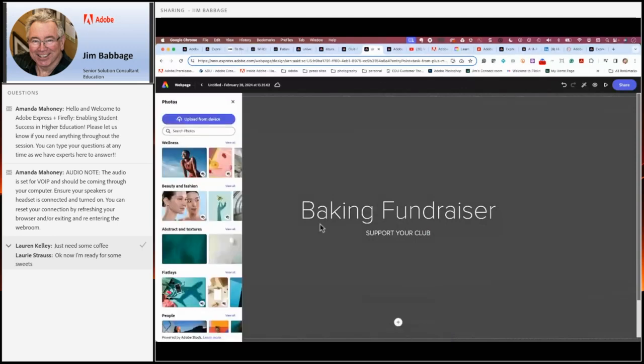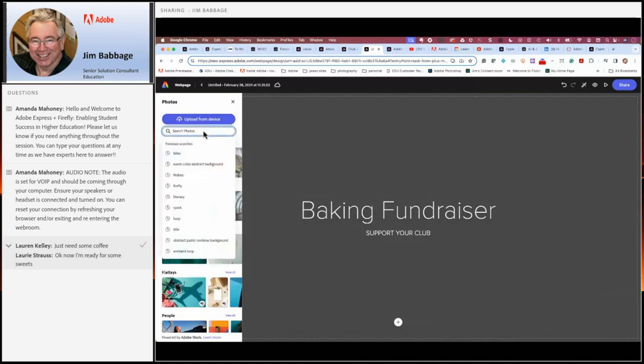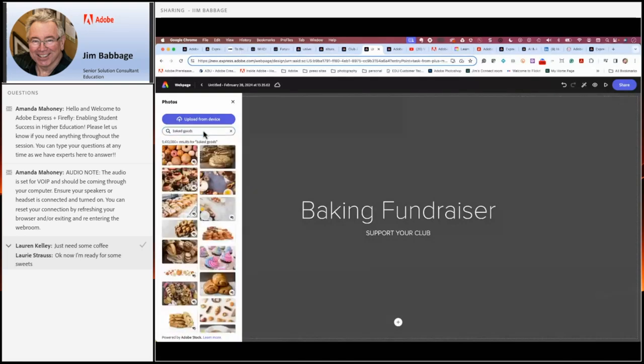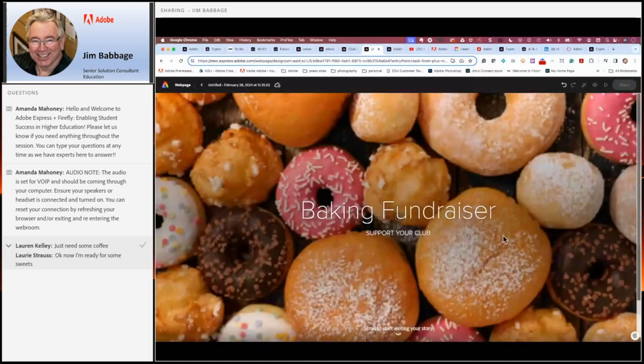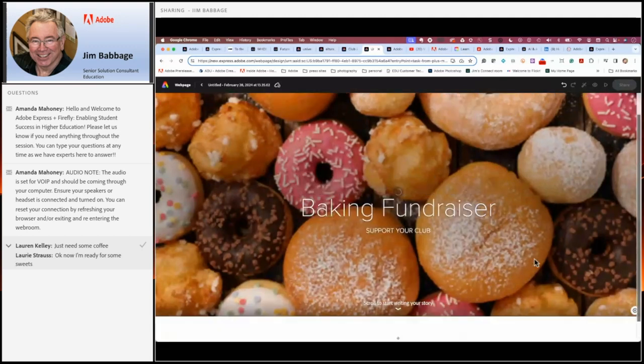And again, I can upload from my device. I can search stock photos. In this case, I'm going to choose baked goods. And these are all actual stock photography from our Adobe Stock collection. And let's grab something that looks kind of yummy. There we go. Great. I'm gaining weight just by looking at this photograph.